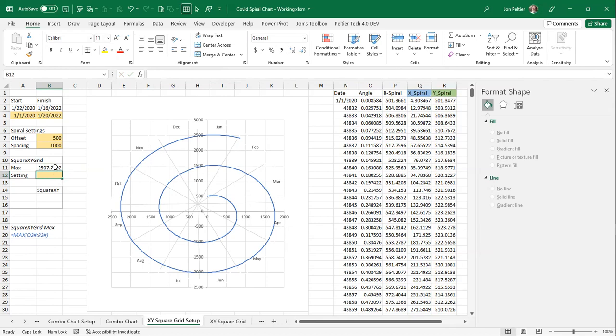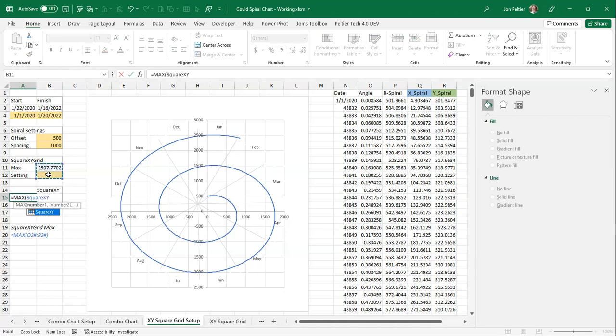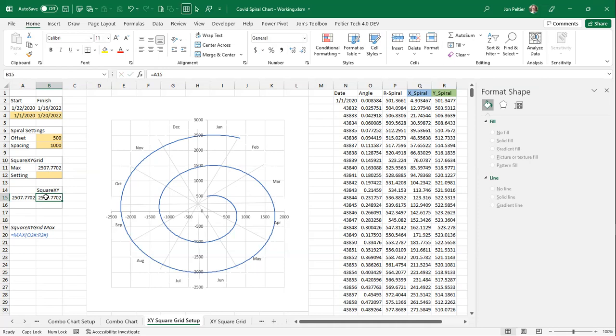But I'm going to do it a little bit differently. This range here, I have named square XY. So if I don't put anything in the setting box, it's just going to use that. Or I can put another value. I could put 3,000 and it'll adjust the amount accordingly. Now I'm going to say equals the max of this square XY, and I want this to equal that. So that point has X and Y values equal to the maximum that I have.